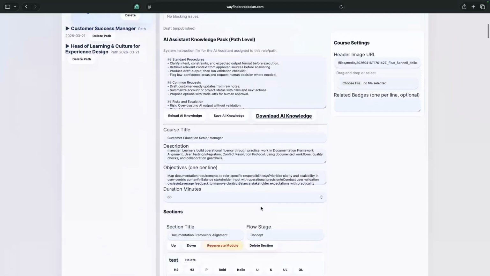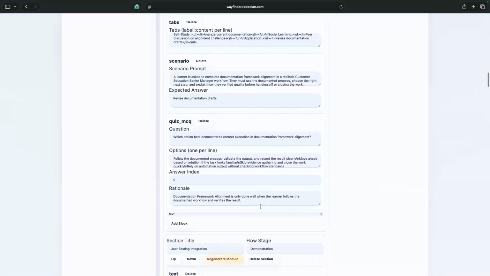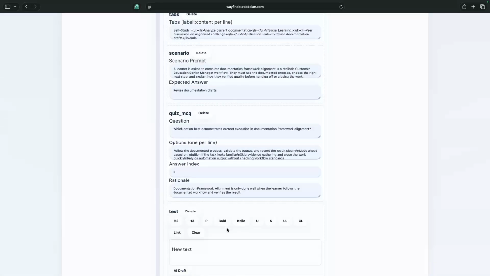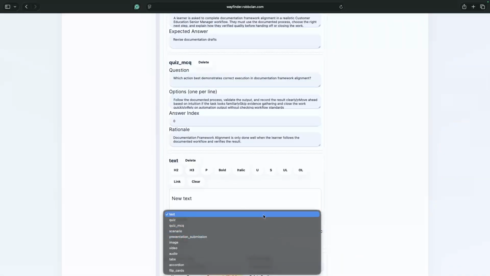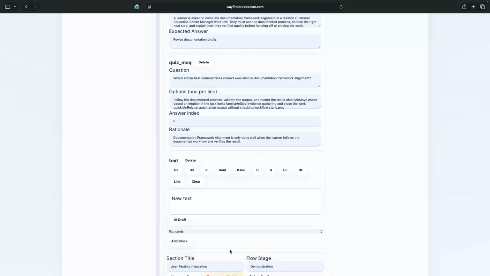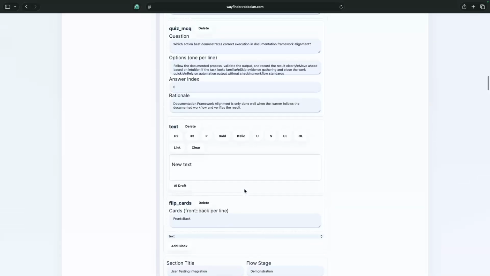Oh, a couple things I forgot to mention. In each section, you have multiple blocks. When you add a block, that's a text block. You can add a quiz, a scenario. You can add presentation submission, image, video, audio, tabs, accordion. You can even add flip cards in there. That's all available as different card types or different block types.